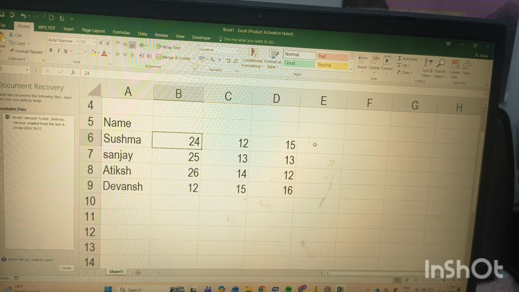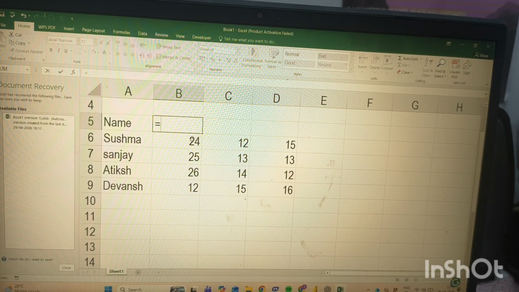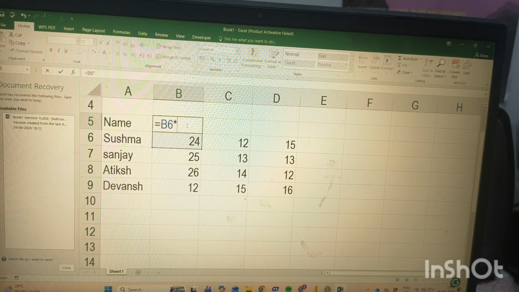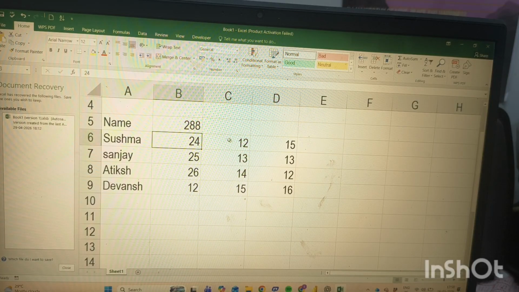After dragging we will get a wrong number. When we use absolute or relative reference, then it will be fixed correctly. So how will it work? Let's try this. Equals this one into this one. What will we get? 28. Okay, now I'm going to drag it.